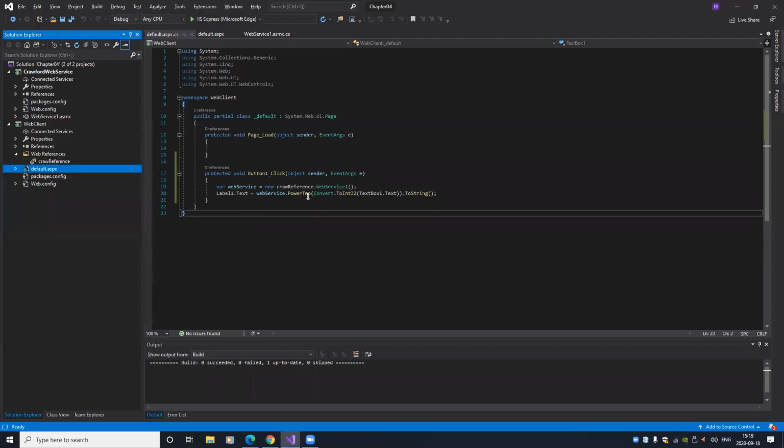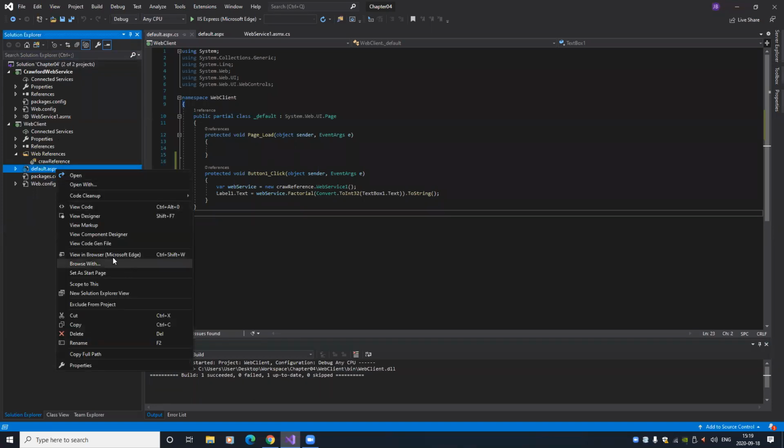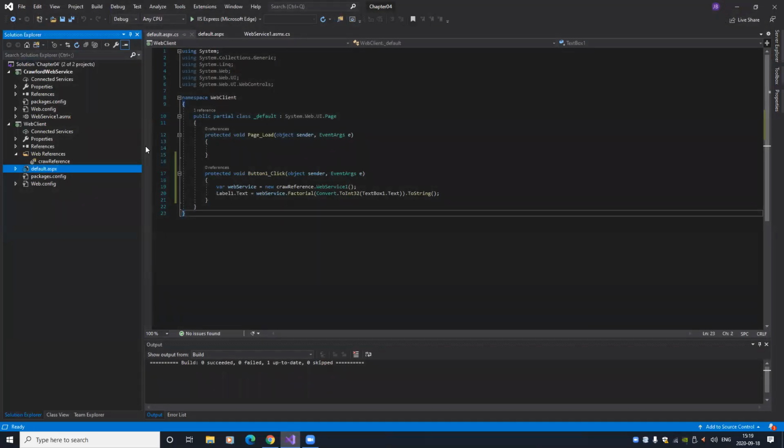And in order to use Factorial instead of Power2, it's as simple as changing WebService.Power2 to WebService.Factorial. So both of the methods inside the web service are accessible through this web reference that we created. So we have to build it again. This is the problem of not using interpreted languages. It gets a bit finicky, but this is okay. Then we say 9, invoke, and you can see it gives us 362,880. Okay, cool. So that's the last bit of chapter 4 that I didn't show you guys.